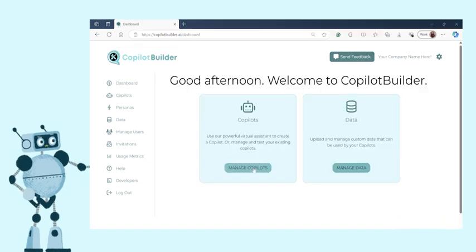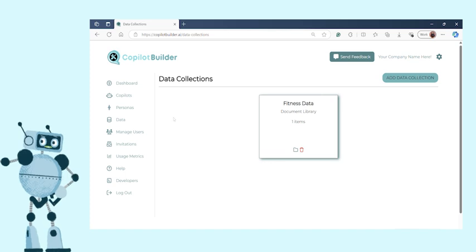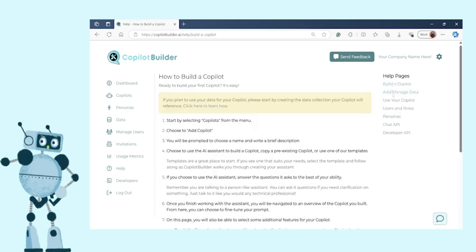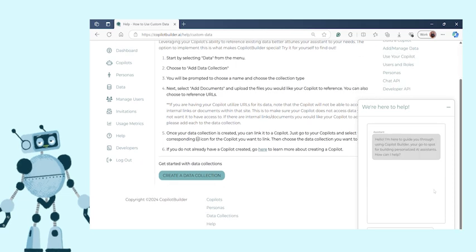And that's it. You've successfully built your own Copilot. Remember, you can always go back to adjust, test, or redeploy as needed. If you have any questions, feel free to reach out or check out our help documentation.